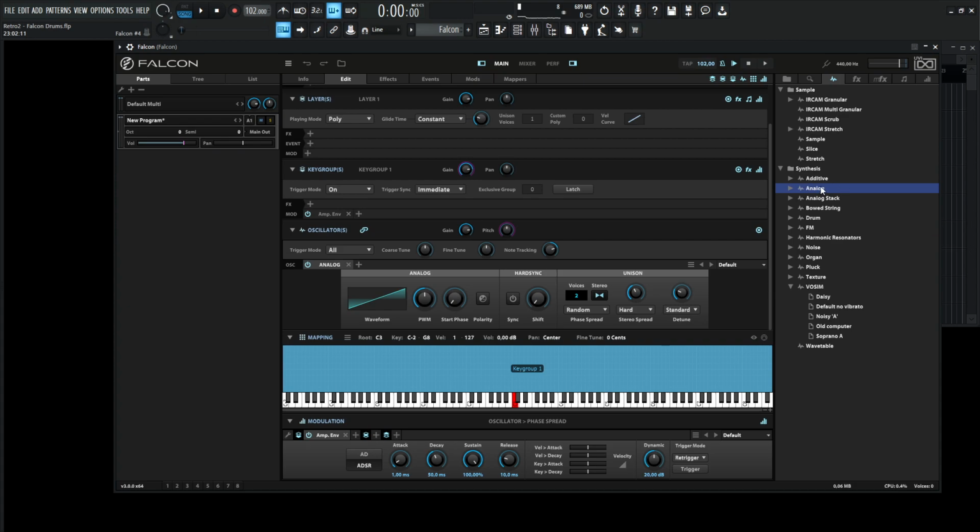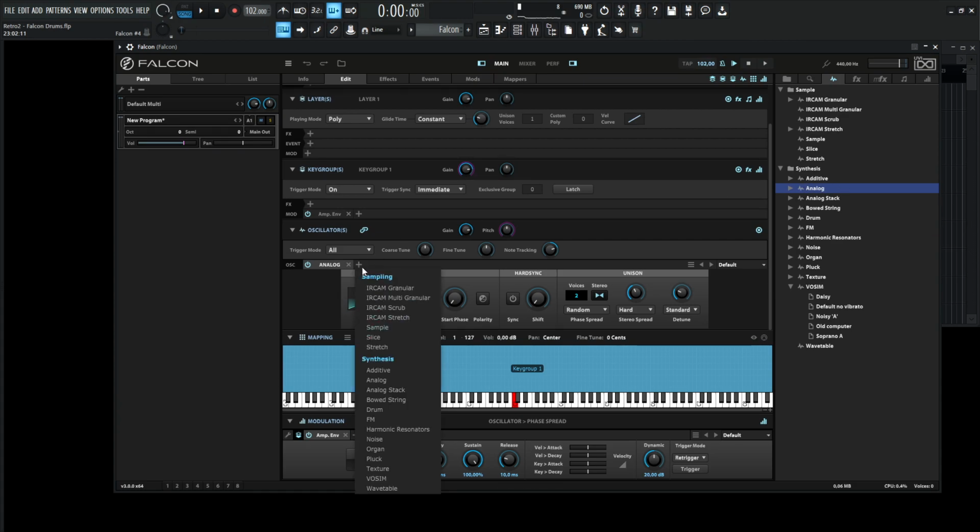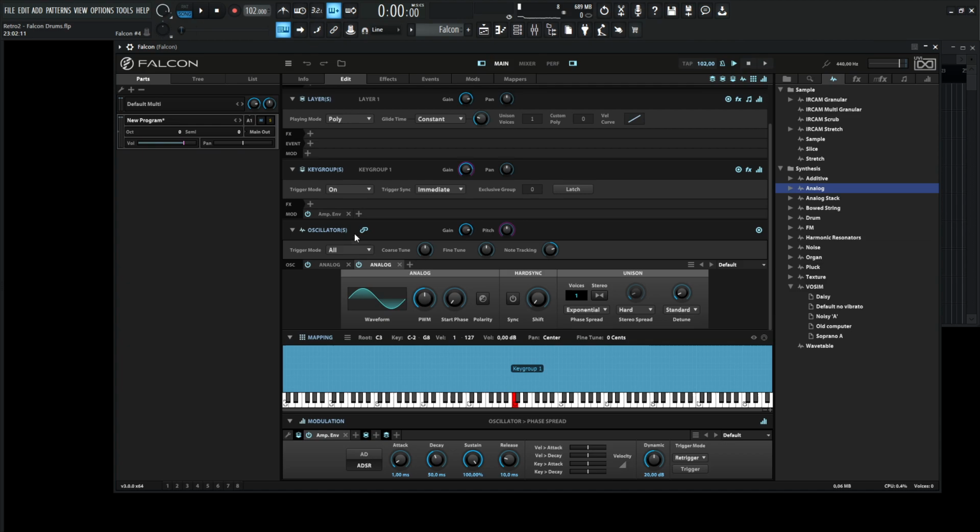So we can add another one here by dragging the analog here, or we can click the plus sign over here and just add another analog that way. And if this chain is selected for you, make sure to turn this off. And then for the second one here, let's go to our coarse tune and put negative 12. So we're dropping this down an octave and then making another saw wave. So we're here to get that nastiness there.